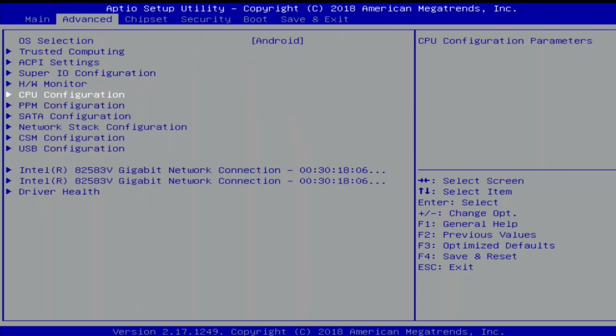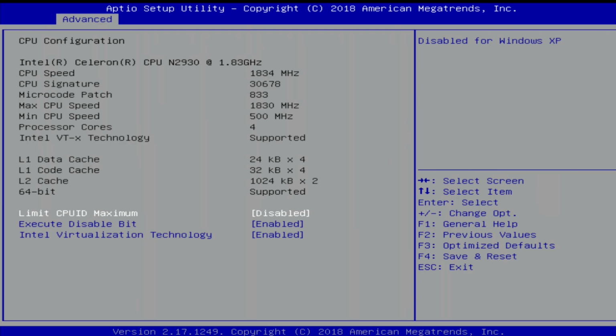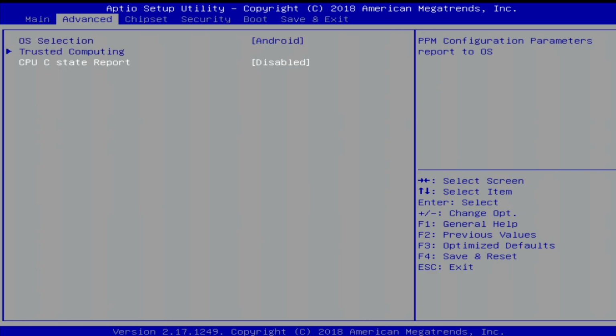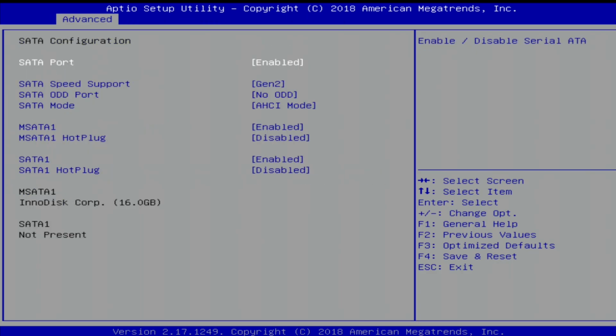CPU configuration. Those are the settings you have to have. PPM configuration. That's the setting you need. SATA configuration. Pay attention. This is important. It's not going to boot up if you have it wrong. So that's what it has to be.